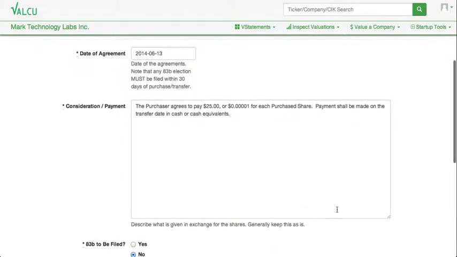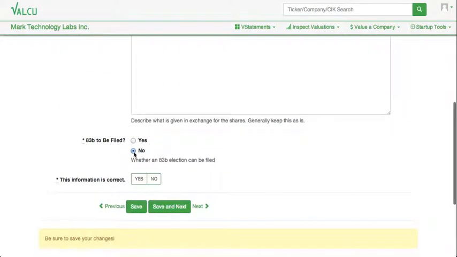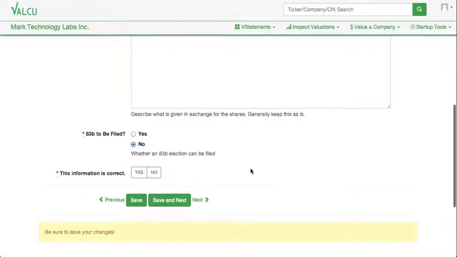For Catherine, I'm going to confirm the information. Since hers are not subject to vesting, I'm going to say she's not going to file an 83(b) election. This information is correct. Please do consult your engaged counsel to make sure that you're correctly filing an 83(b) election or not. This is very important. I'm going to save and next.